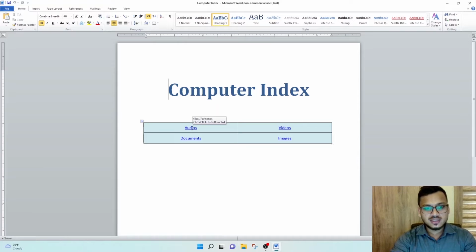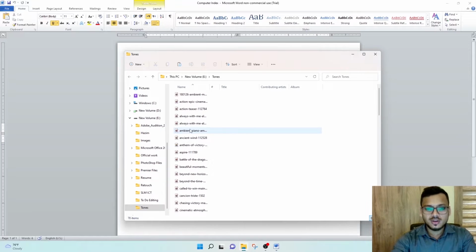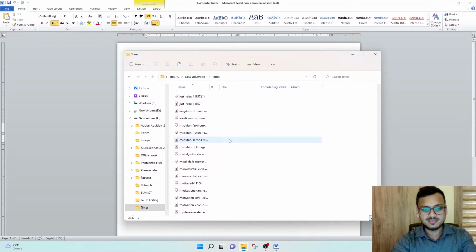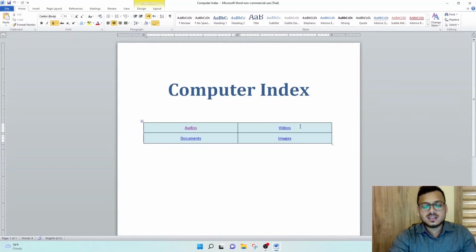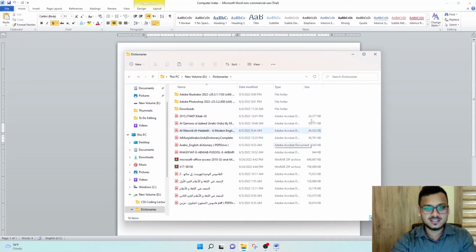So here if I hover my cursor over this one, it says Control plus click. So when you hold Control, then click on this link, see, all my audio files are here. No matter how deep your file is, you can just create a link, and open secret files, documents, and more in one click.